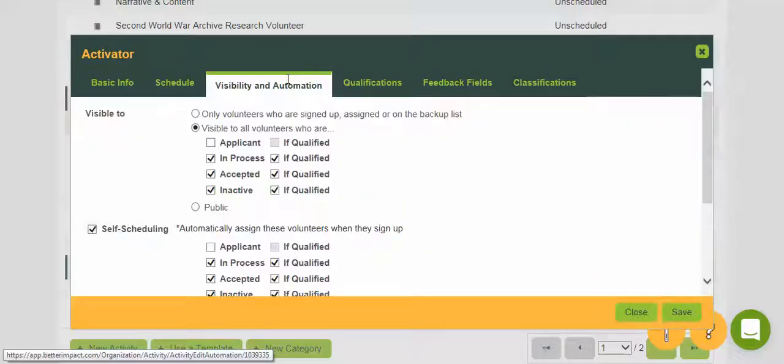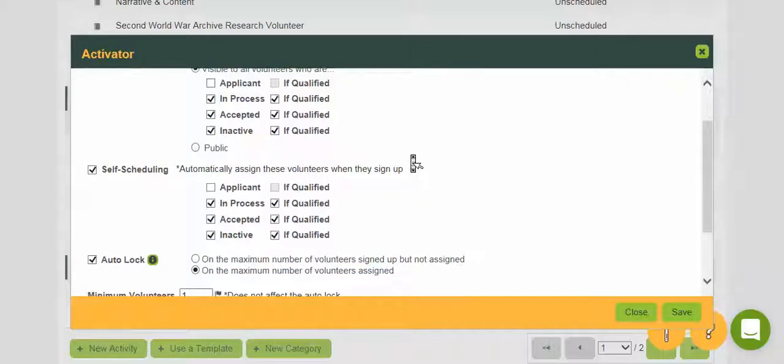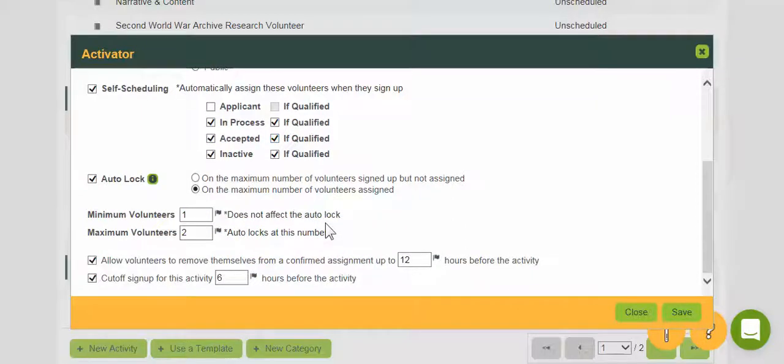Visibility is who can see the role. So I have limited this role to volunteers who have been accepted, or who have been enrolled in the programme. They're not yet trained, and they are qualified. So if they have gone through the training that we require them to go through to do the role, they can see the role and they can sign up to do the role. There's a minimum of 1 volunteer and a maximum of 2. You can change that to suit you. And there's a cut-off. So volunteers can take themselves out of a shift up to 12 hours, or they can sign up to a shift up to 6 hours.